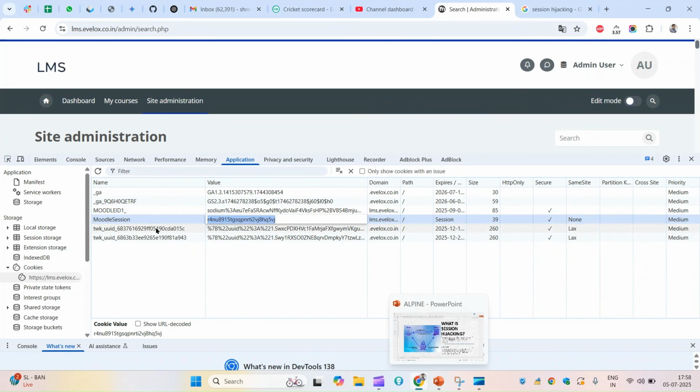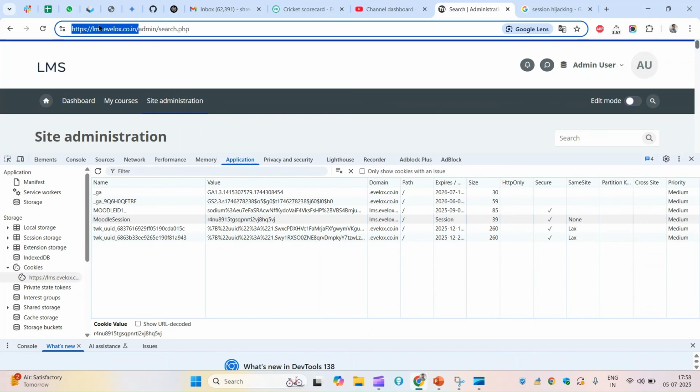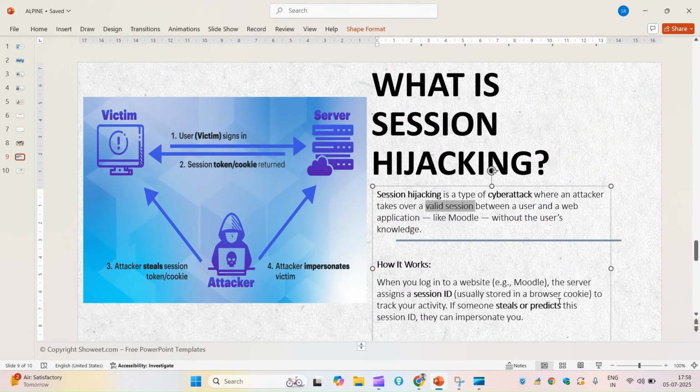So if an attacker is able to get access to this particular information, they can log into your system from anywhere else. We will also see an example of doing this. Okay, but before that, let's see some more here.